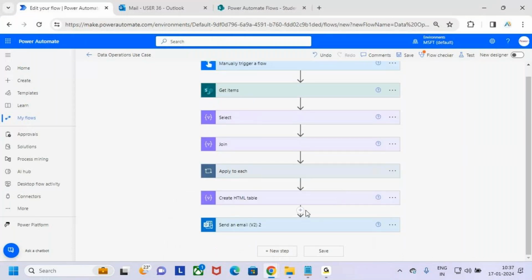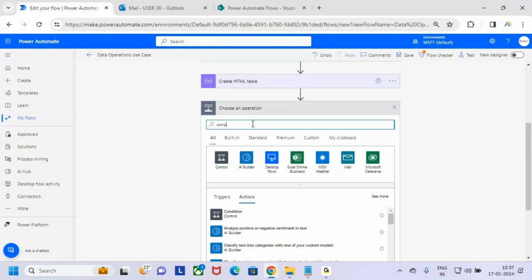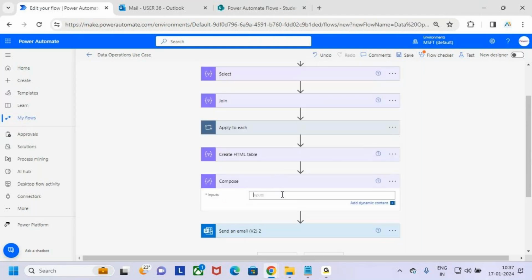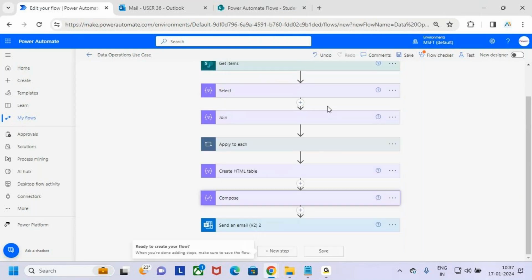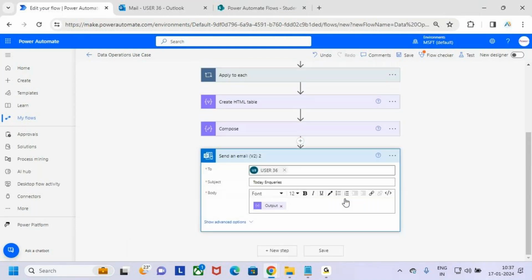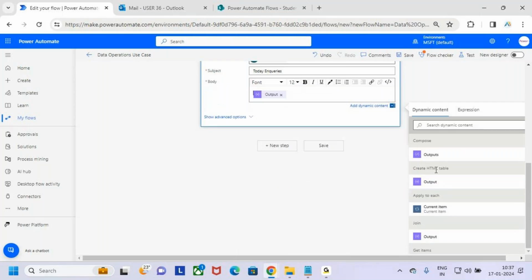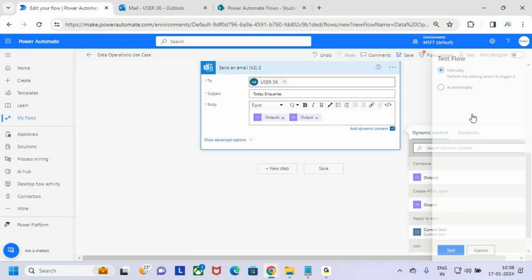Now before sending the email, after the HTML table, add an action, that is Compose. Add an action, Compose. In this Compose, just paste that code here. It is used just to style the table. Next, go to this send email, and pass the output of this Compose, guys. Select the Compose output. Fine. Now test the flow.